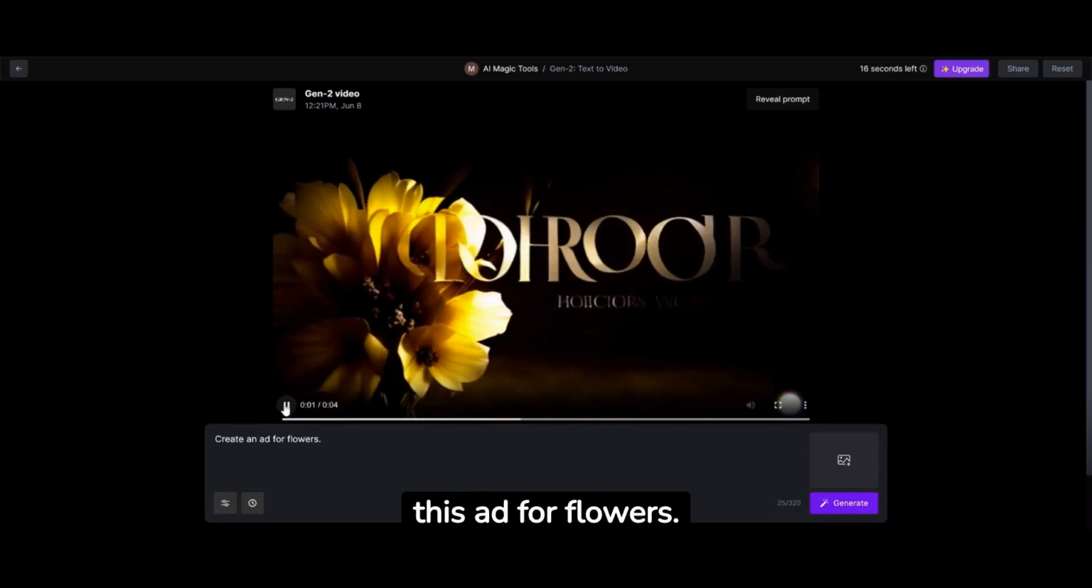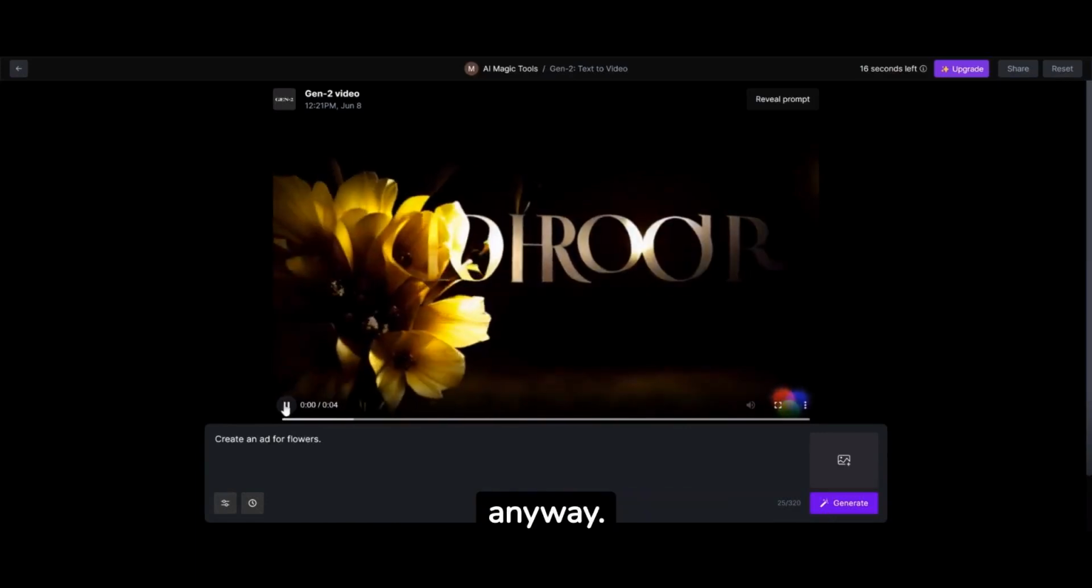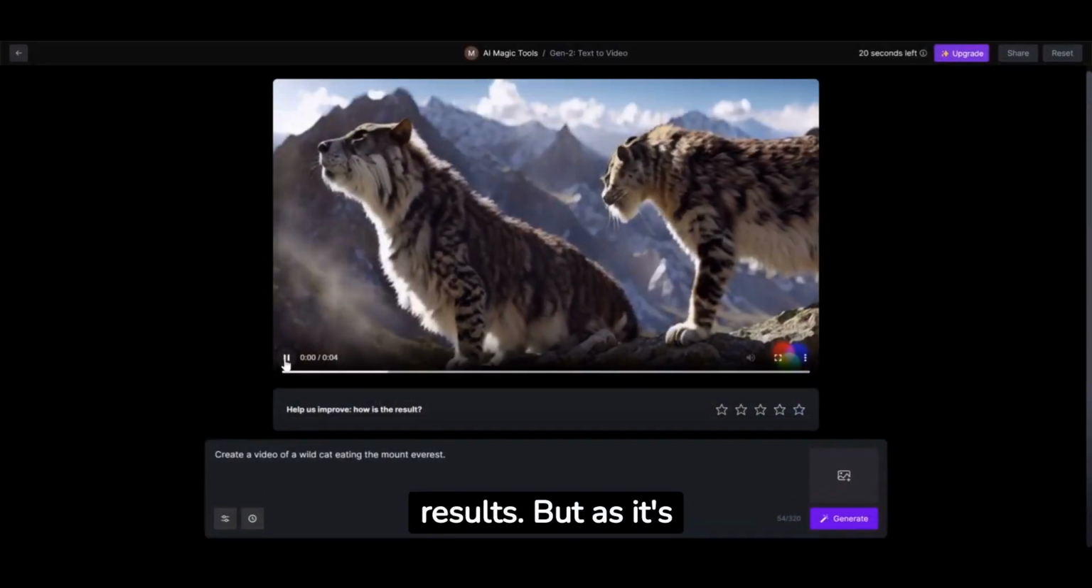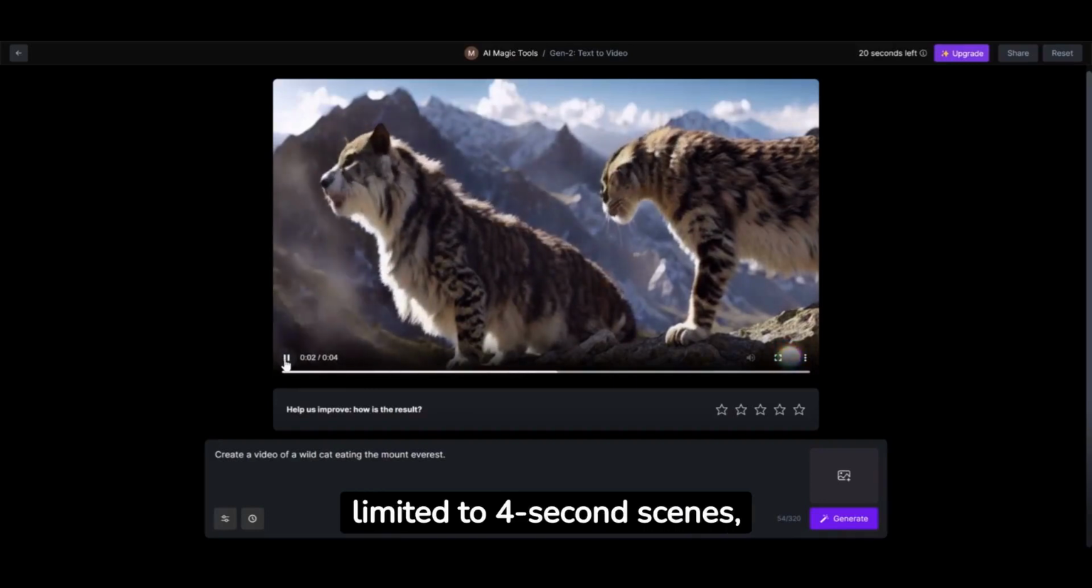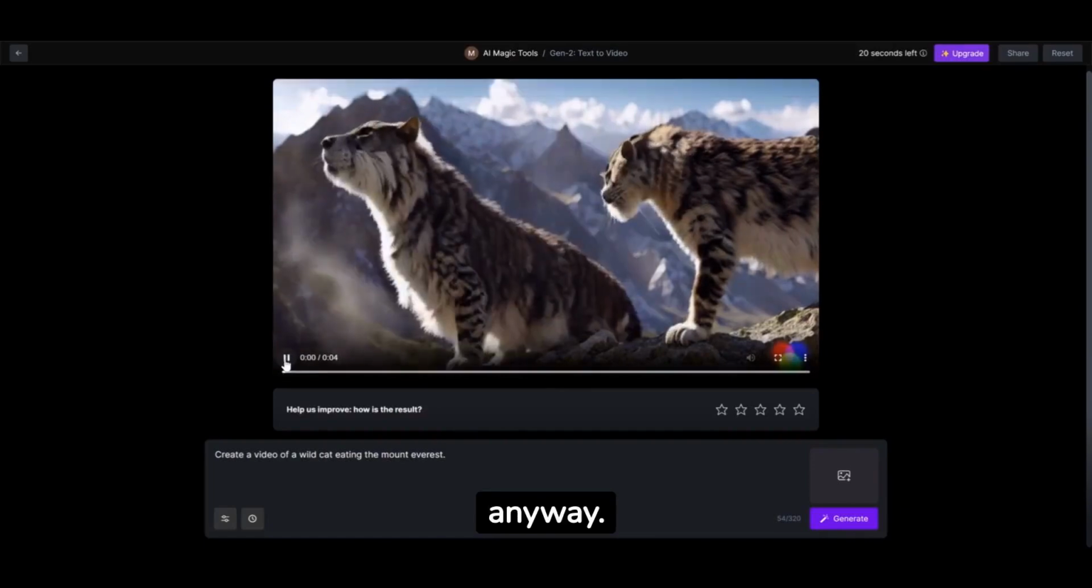Like in this ad for flowers. It's not perfect, but the prompt was too simple, anyway. Even if you feed less meaningful prompts into GEN-2, you might get reasonable results. But as it's limited to 4-second scenes, yet, the use cases for this AI are still limited, anyway.